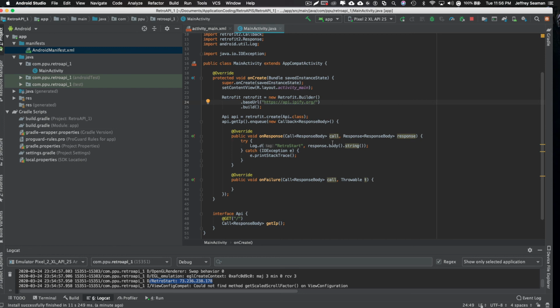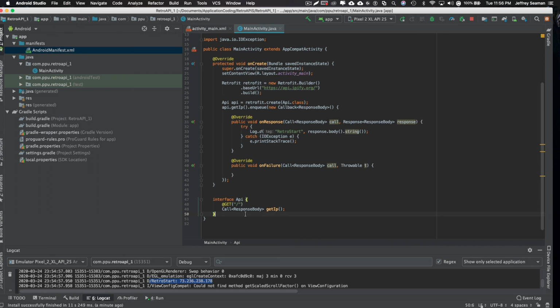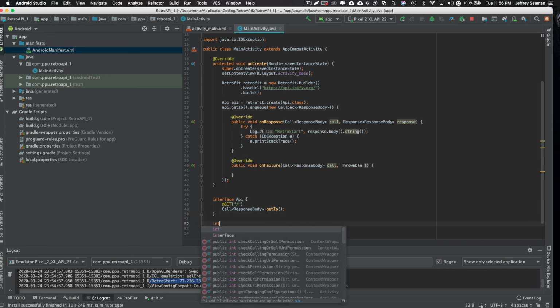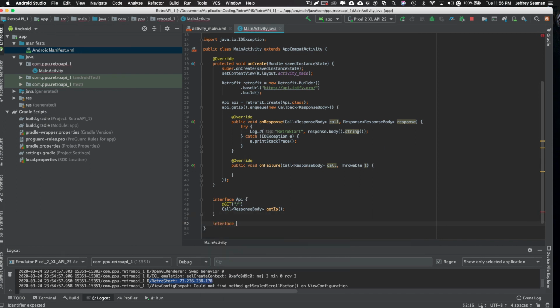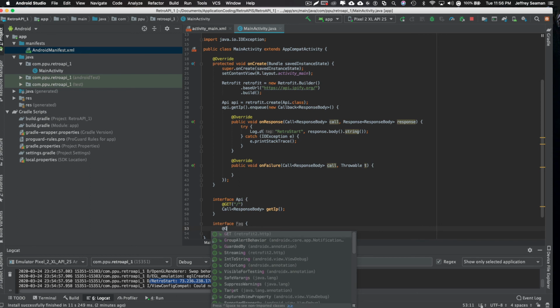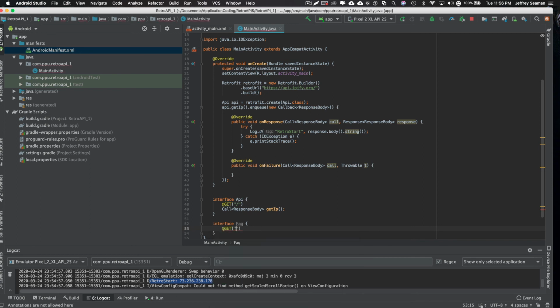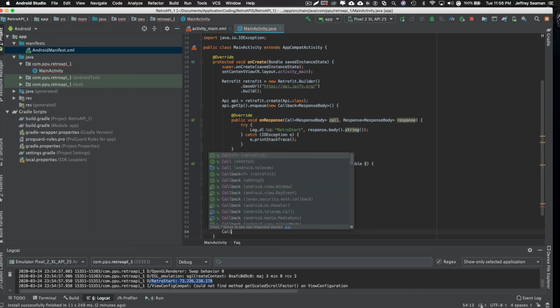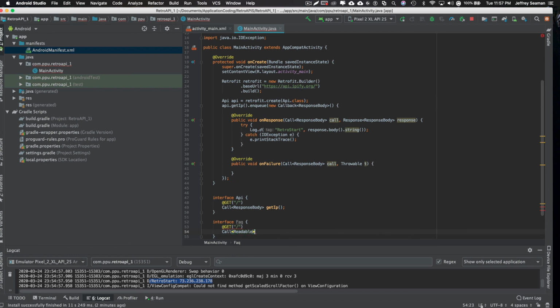So let's say that you wanted to do FAQ, right? You don't have to do FAQ. You would just come down here and do something like this. You'd say interface, let's say FAQ, and then you would do @GET, and you would do this here, and then you do call, same thing, response body, right? And then you would say get FAQ.